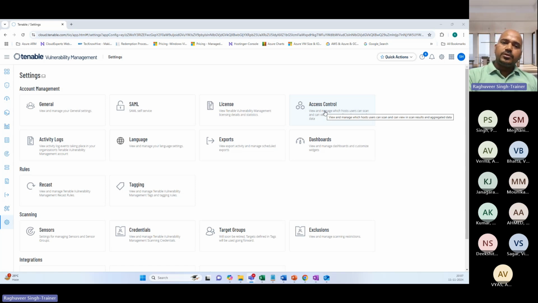Then there's a level 3 person who will have access to the reports, who will have access to the investigation, and who also has access to the remediation control. So admin can also, I'm saying the level 3 can also remediate the vulnerabilities.